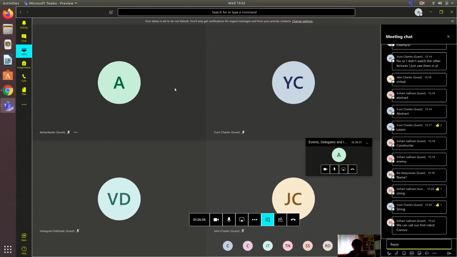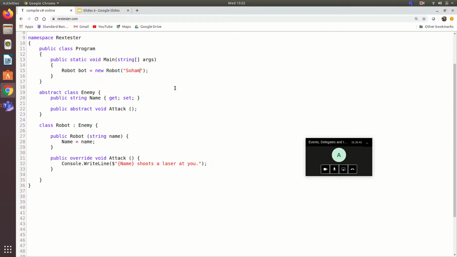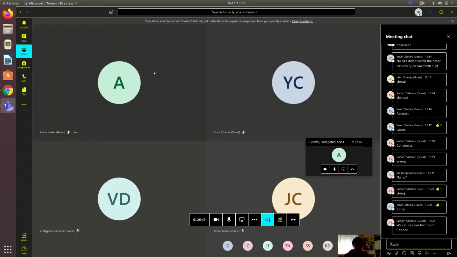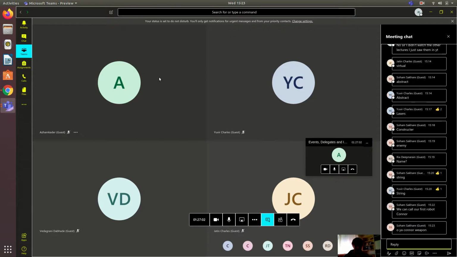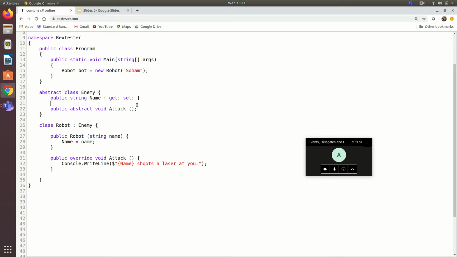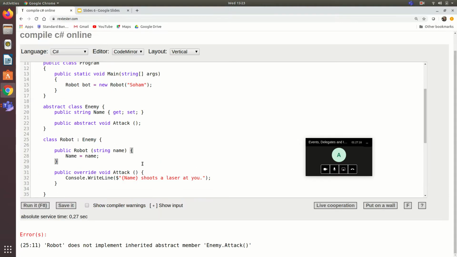We can call our first robot Connor. But wait, no, Connor was our... you know what, I'm calling the robot Soham. Because Connor was going to be a weapon. How can we have our weapon and our enemy both having Connor? We won't be able to distinguish between all of the Connors. Cool, so our first robot is Soham. Yeah, exactly, thanks for the suggestion. I thought you guys would recommend some weird acronym like RC32 or something.